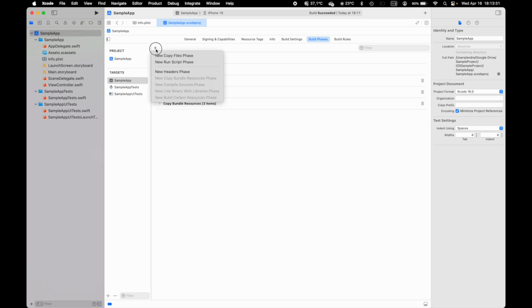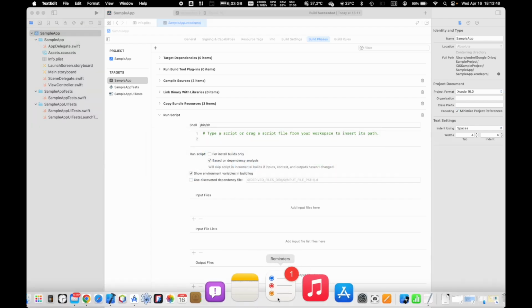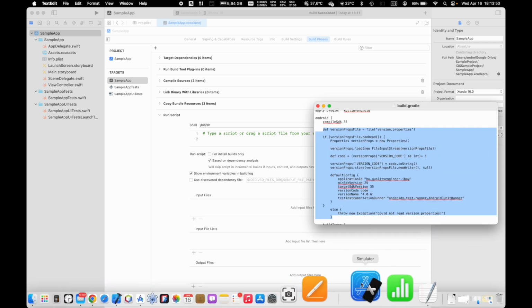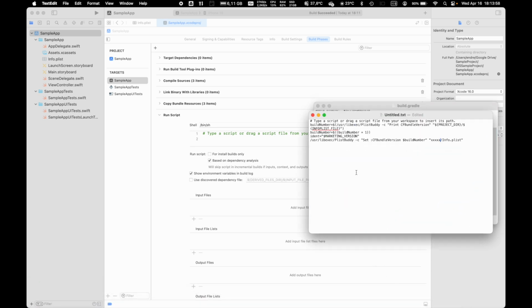So let's add the script. You can see new run script phase. This is added at the bottom. When you open it up, you can see that it's currently empty. What you need to do is I will put in here. Okay, so where is, okay, this one is the Android. Let's see this one. Okay, so I copied the script already. So I just need to copy from here to here.